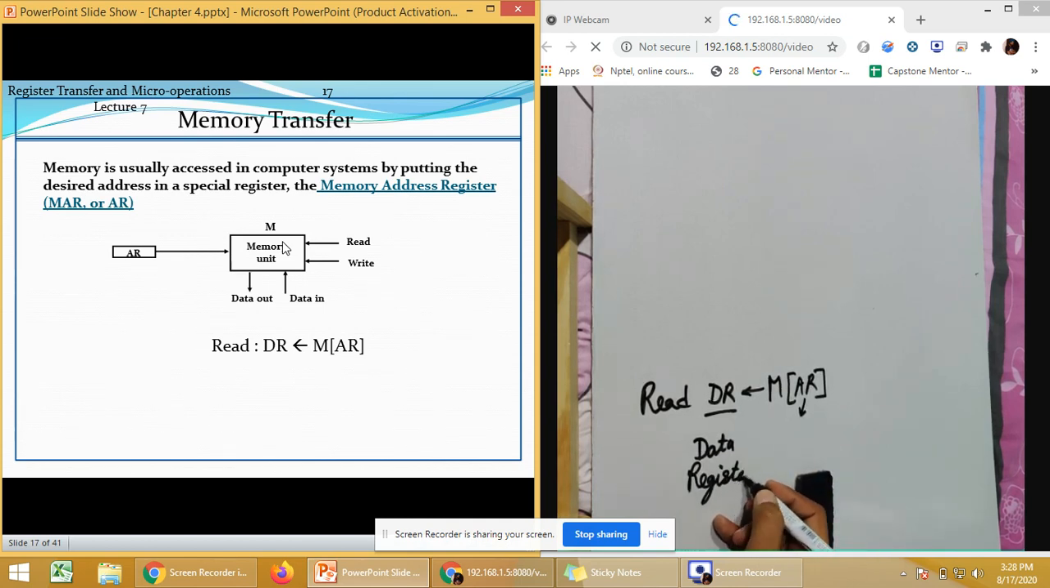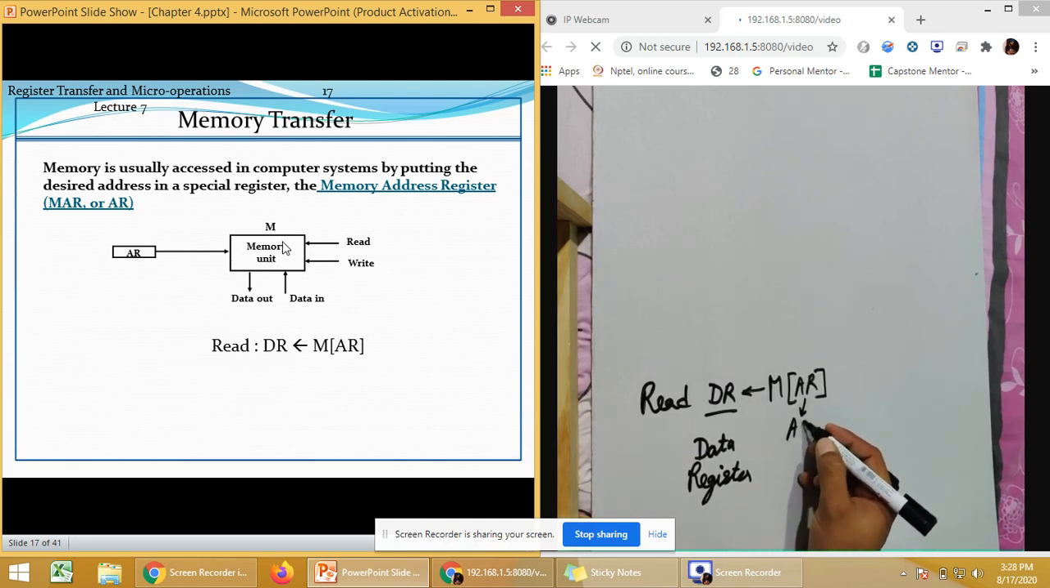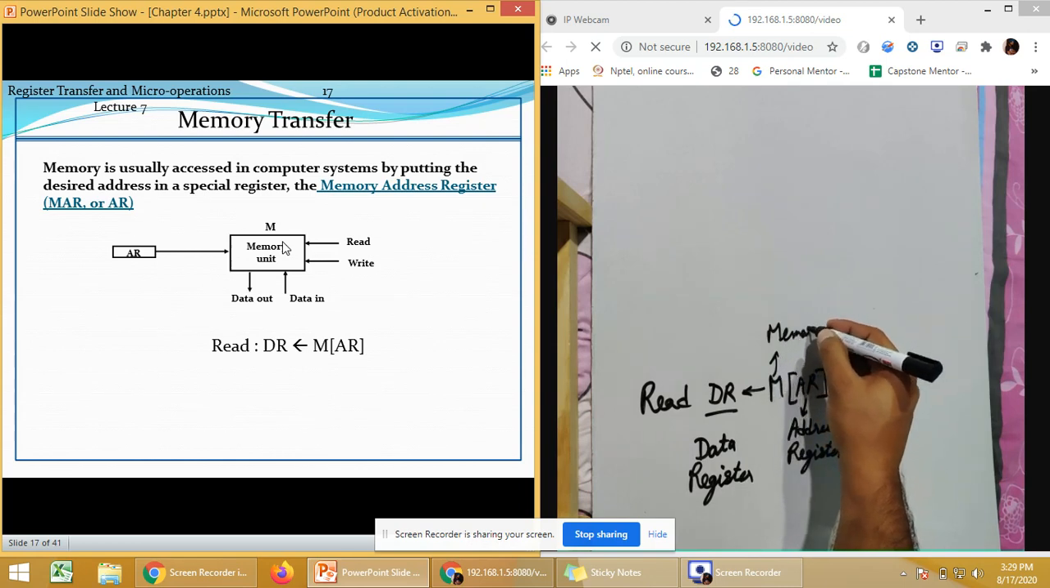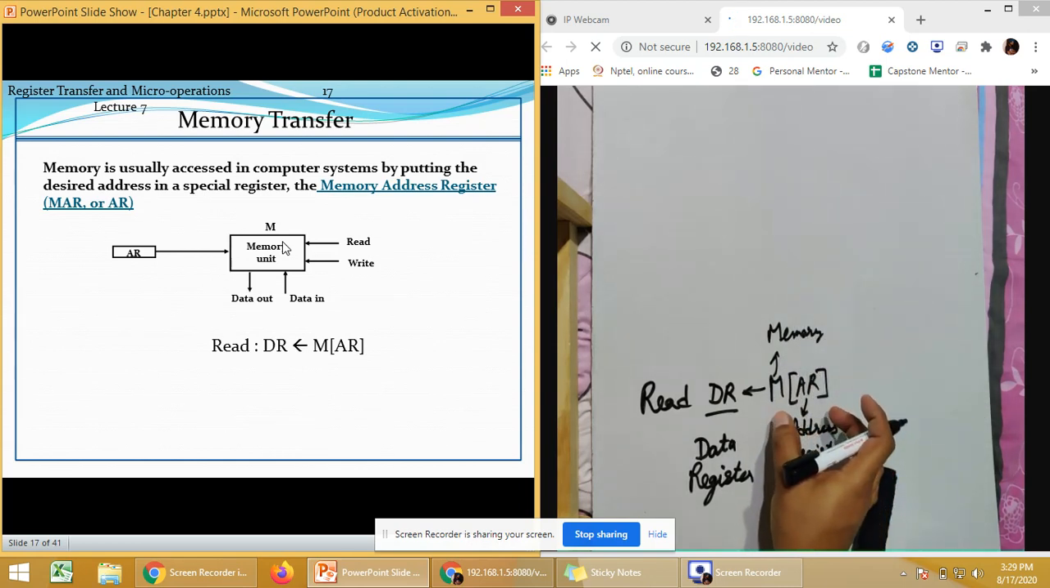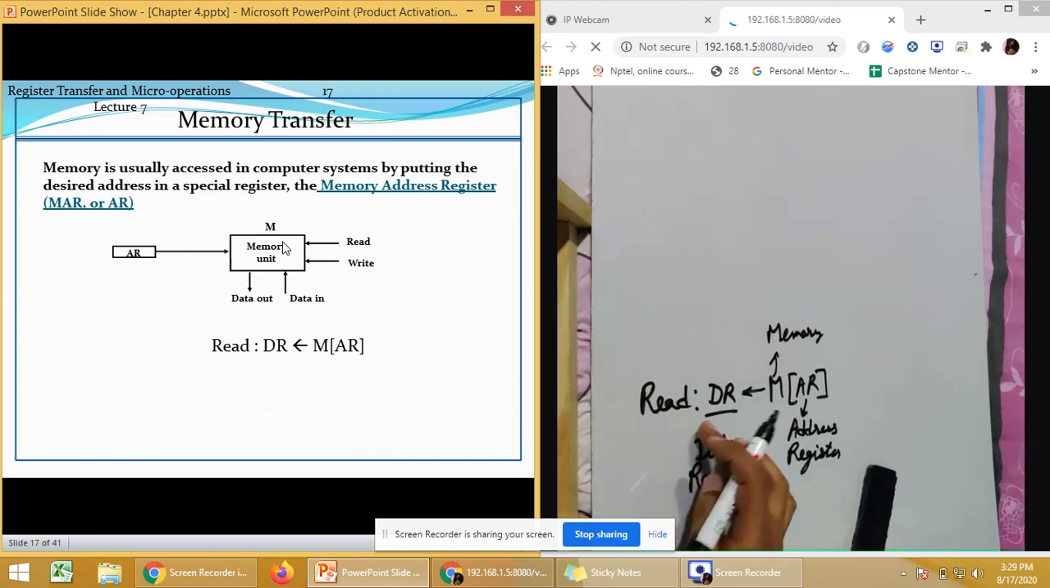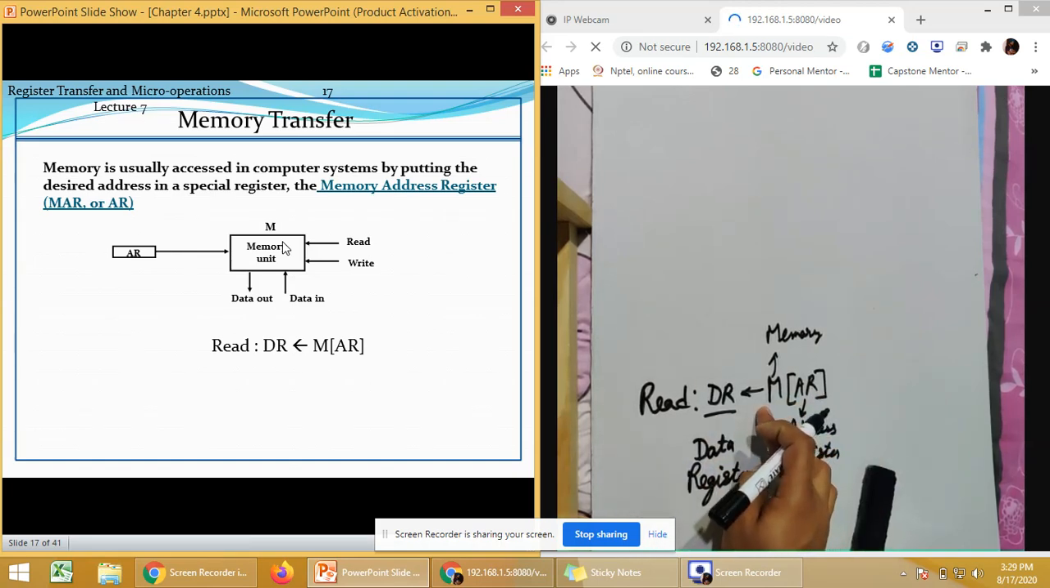So these are the registers. Here AR is the address register and M is memory. Okay, transfer of data from memory to the data register is shown by using this type of representation: Read, DR ← M[AR].